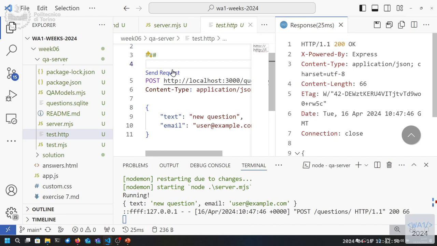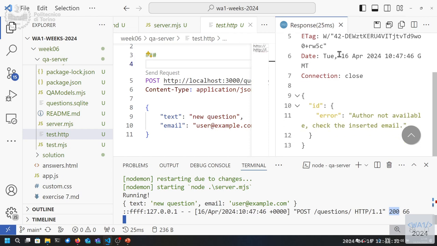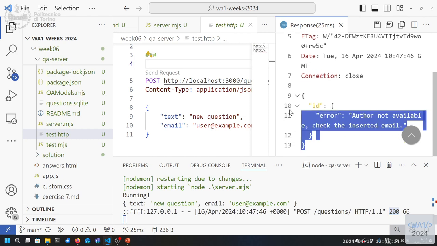What happened here is that this was the console log of the body that was received. This is the logging of the Morgan middleware that tells me that I received a post and the result was 200. And the response body is this one: ID, error, author not available. There's something wrong here.